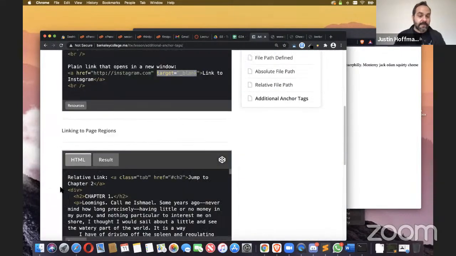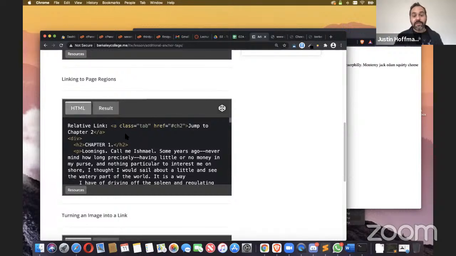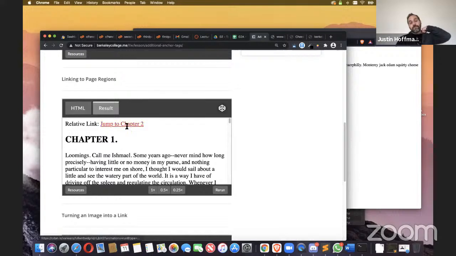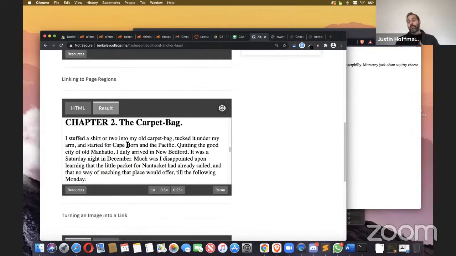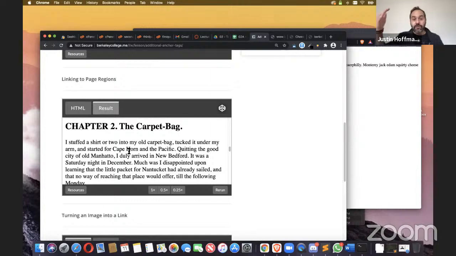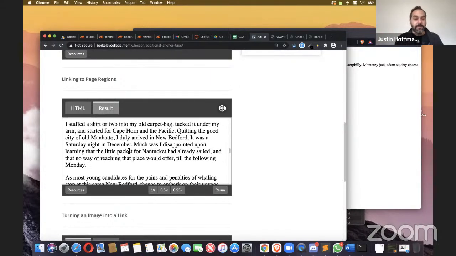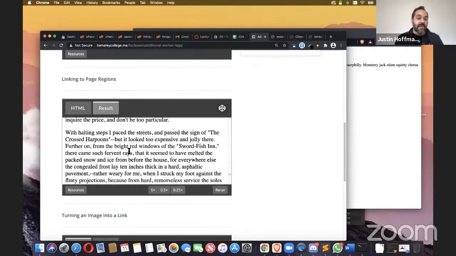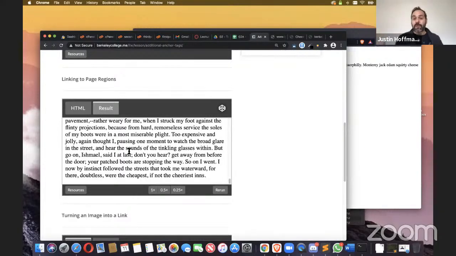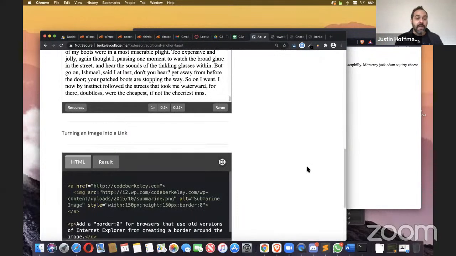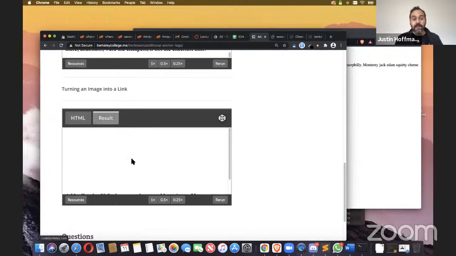Let's look at linking to page regions. These are really cool, actually. So with linking to page regions, you could click and it'll make you jump to a lower part of the page. I know when I did something like that, I was like, oh wow, now I really know how to code, because I'm able to jump from one part of a page to another. That's a cool feature. So you could jump around to different parts of the page. And then you could also turn an image into a link.